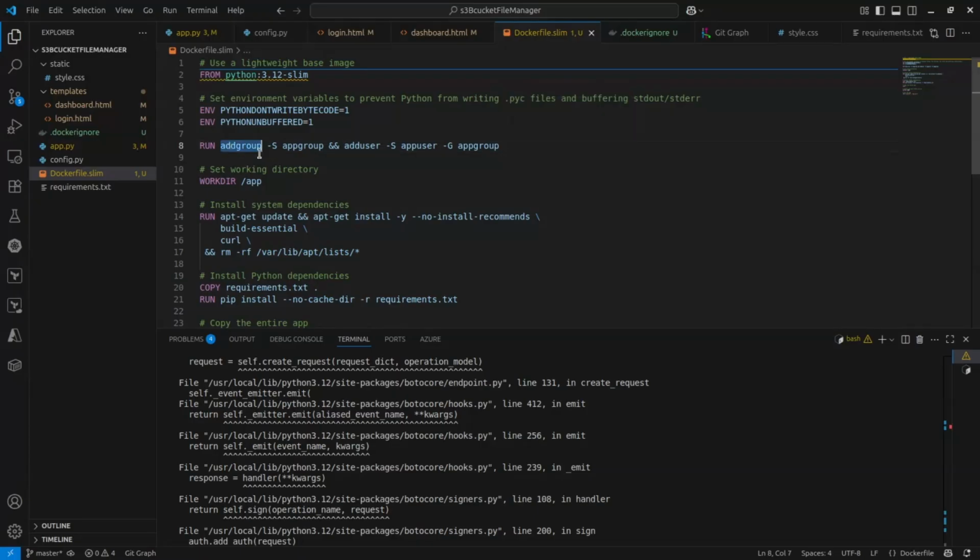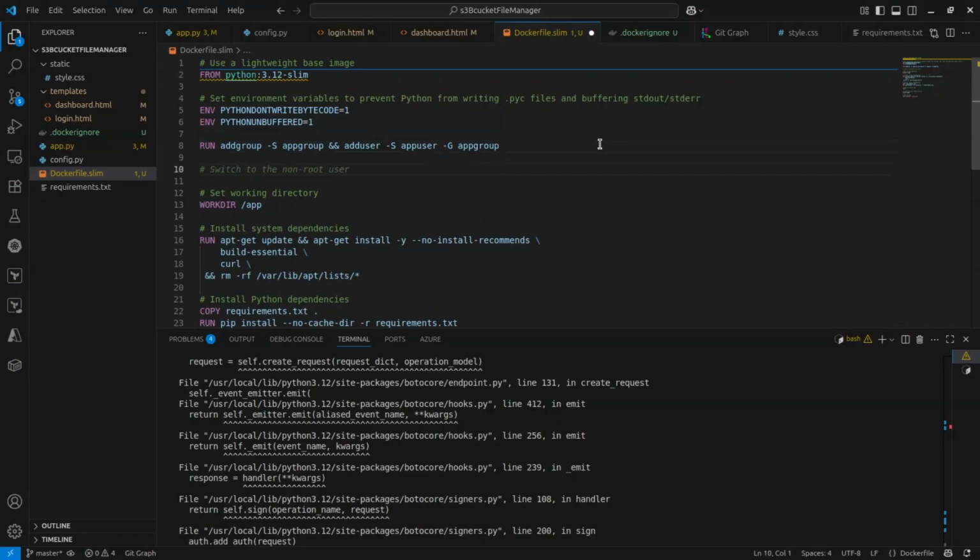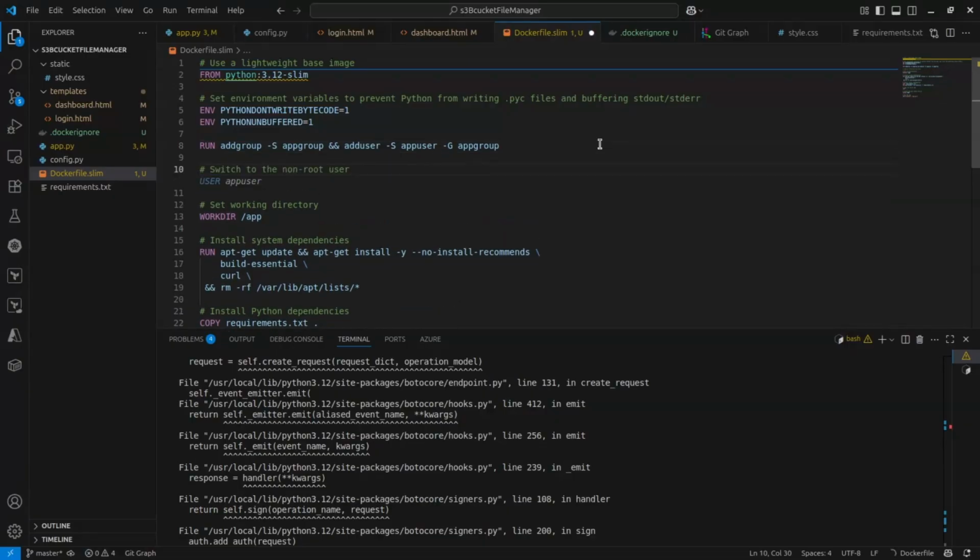Okay, what we have done, we have added a group, app group. And in that group we have created a user, app user, which is in this particular group. This is a basic Linux command, you can know anywhere. Now moving forward, what we'll do, work directory app, switch to non-root user, app user, that is fine.